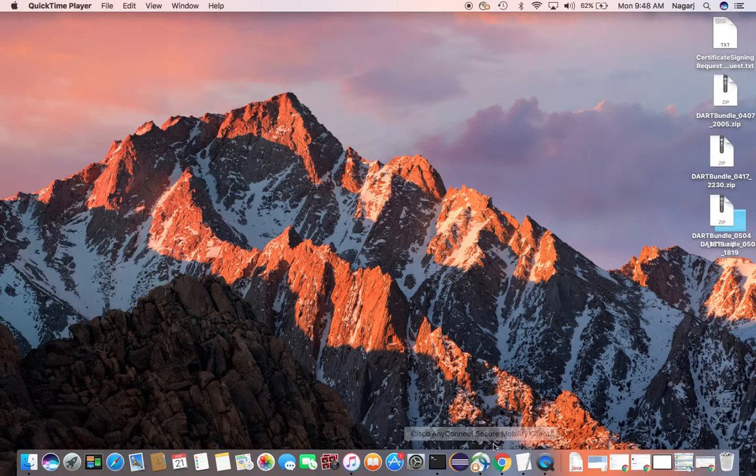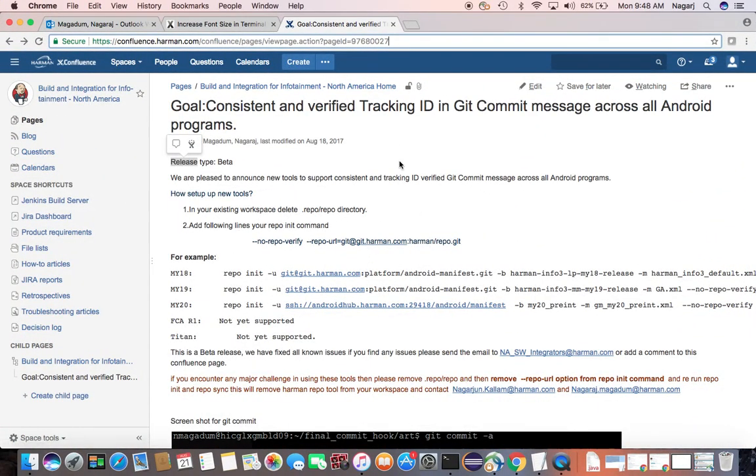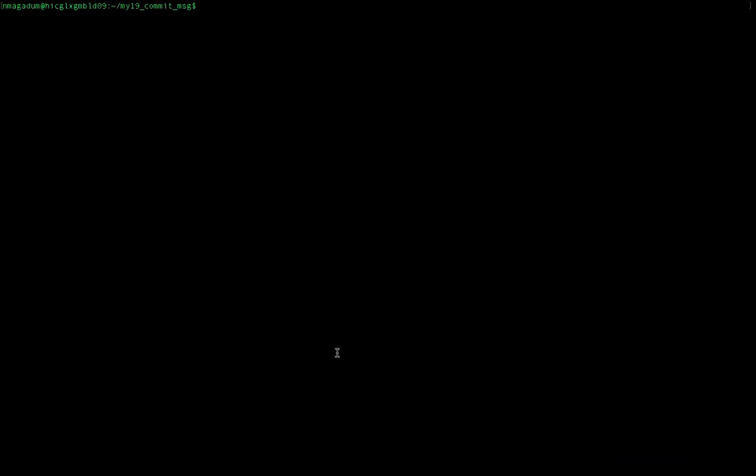So there is a Confluence page. We put together very short information about how it works, what it does. I'm going to directly jump onto one of the examples here. For example, I'll pick MI19. This is the MI19 repo init command. I take this one, and this is where I use the MI19 repo init command.